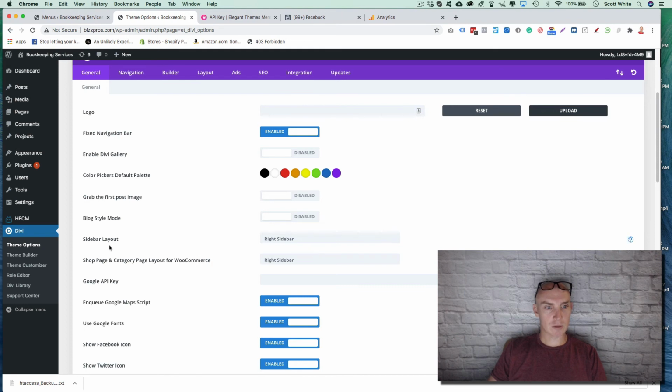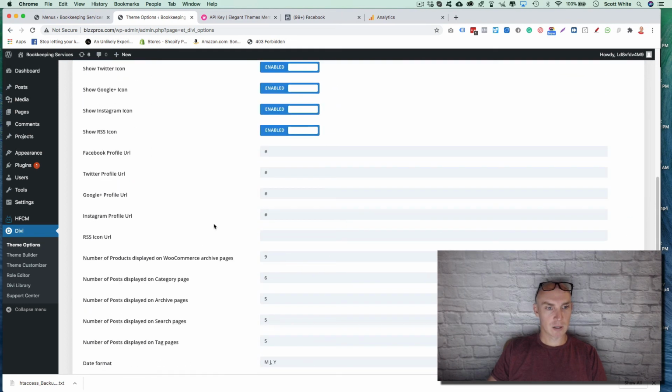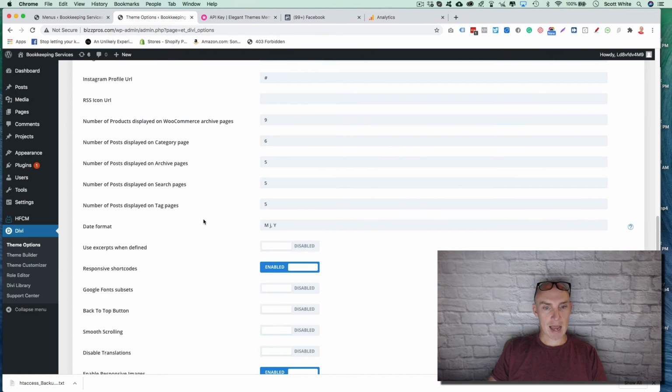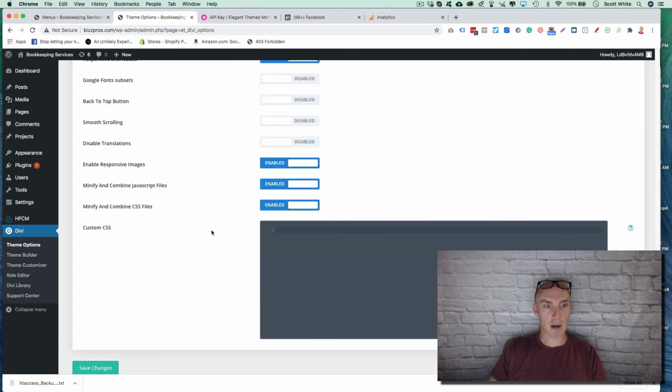so in here, enable Divi gallery, glide, sidebar layout is in here. This is also where you want to add all your social media profiles, Facebook profile, Twitter profile, so forth. Add that, and that will start displaying up top as well.